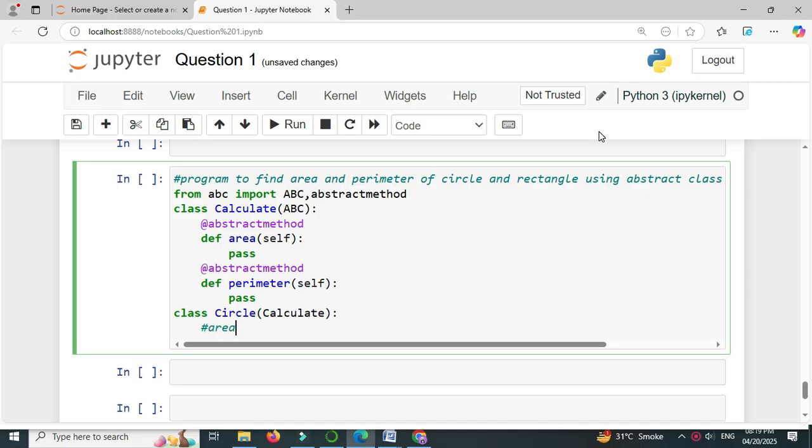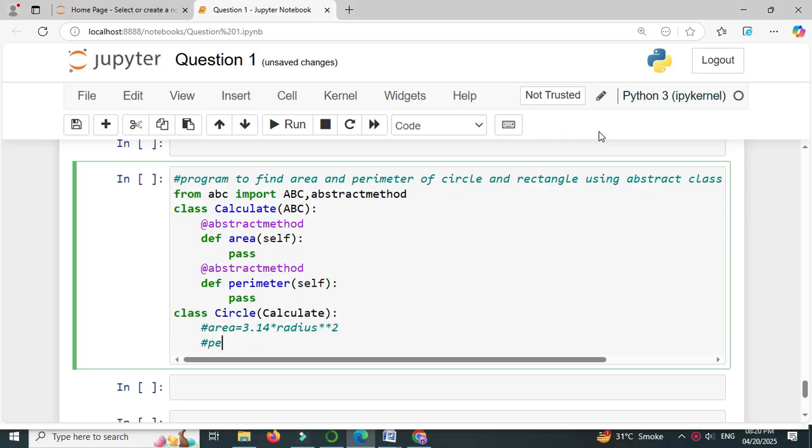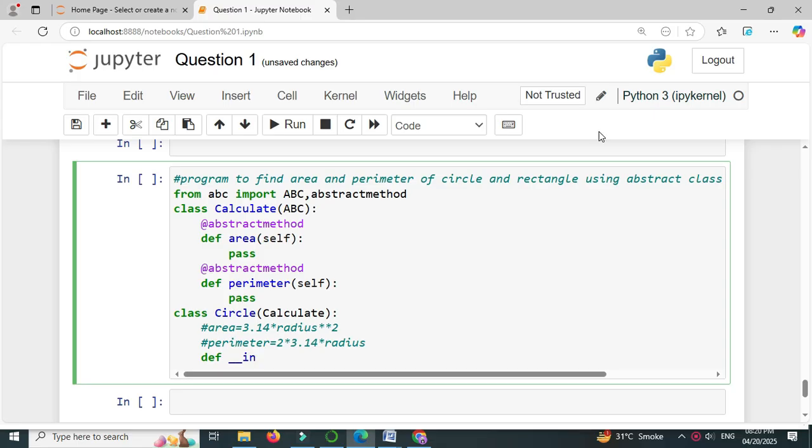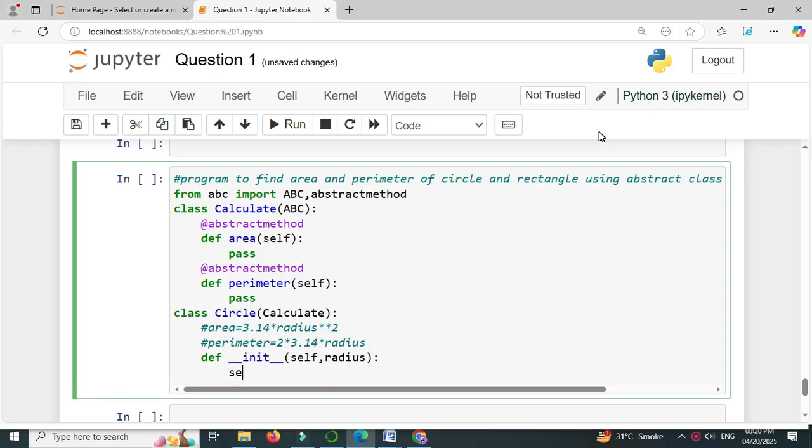The formula for calculating area of circle is pi r square, that is 3.14 into radius square, and formula for calculating perimeter is 2 pi r, that is 2 into 3.14 into radius. So we will define constructor with one parameter and we will assign self.radius equal to radius.